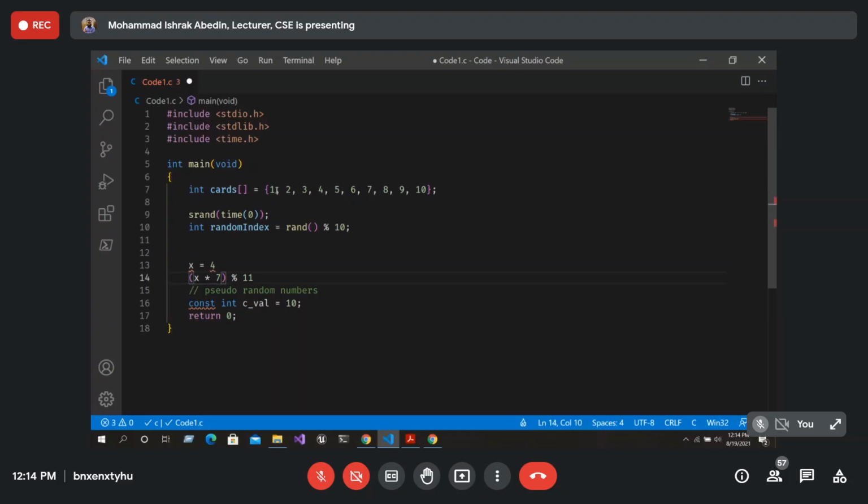Okay. So what will be the value of this equation? 4 into 7 is 28. 28 modulo 11 is 6, right? Yes, sir. So let's say we get the value 6 afterwards. After one run, we get the value 6 as x. Again, if we plug 6 into this equation, what will be the next value?